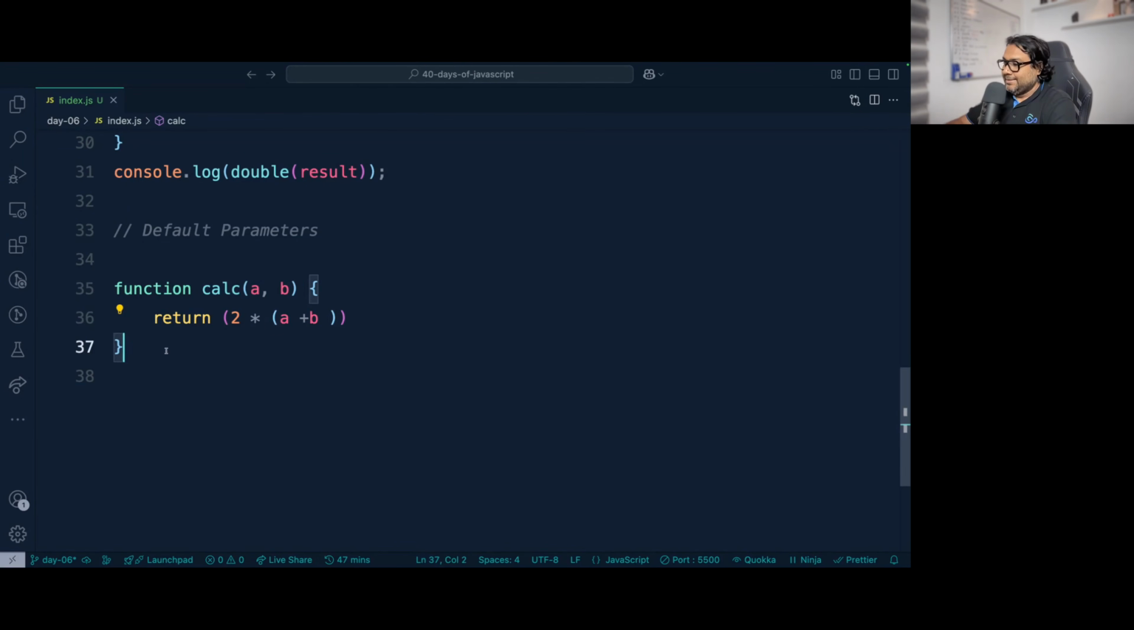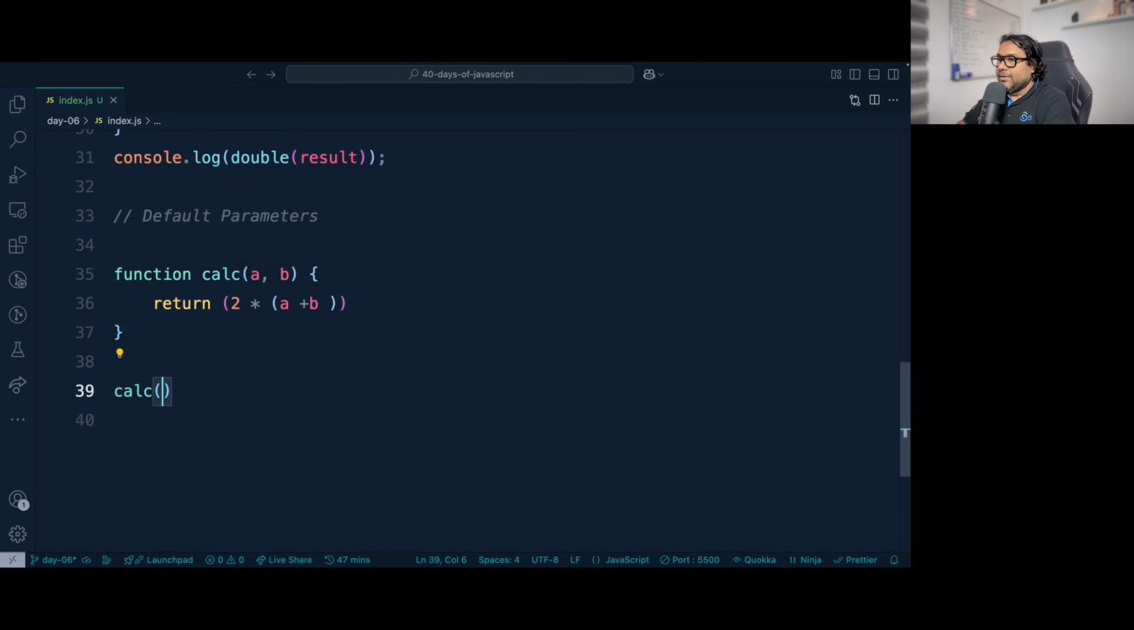So how can I test this? I can do calc of 2, 3. What will be the output? 2 and 3 will go here. 2 plus 3 is 5 into 2, 10. That's what is going to be the output. Great. Now, if I omit this guy, let's say I do calc only 2.